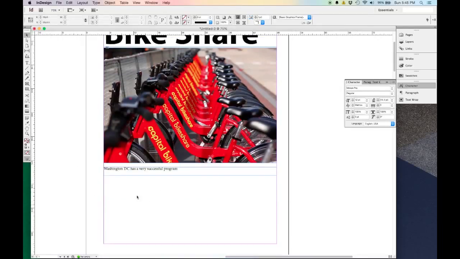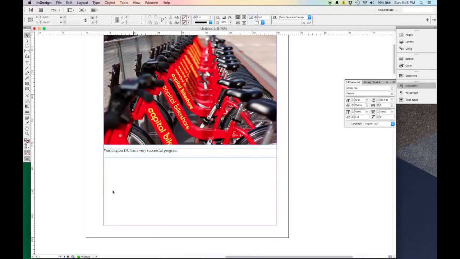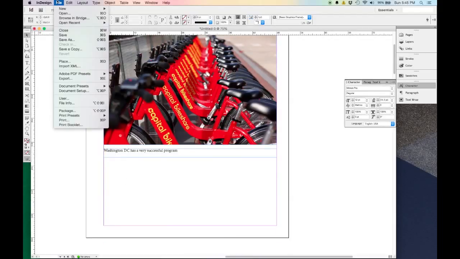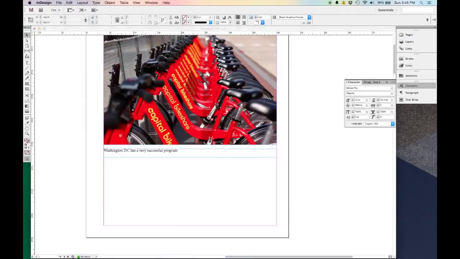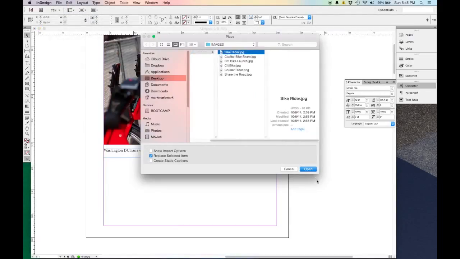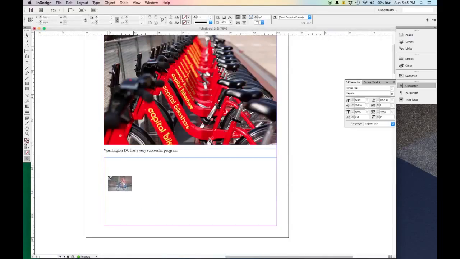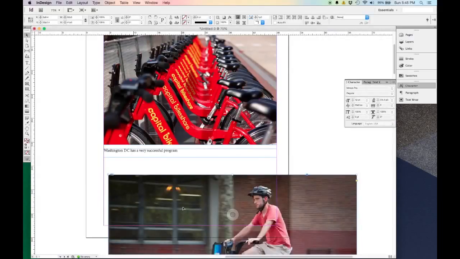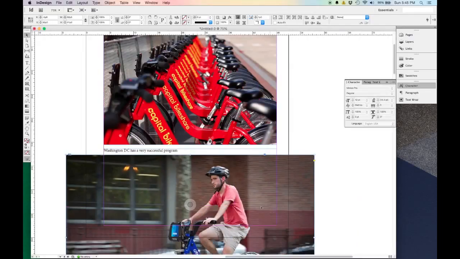Now let's say I wanted to bring in some more images down here. There's a couple ways to do that again. So I could go File, Place, then over in my images I have some stock images of people riding, so I can just click and drag. But you see that brought it in as 100%, so that's really big. So I don't want to do it this way.